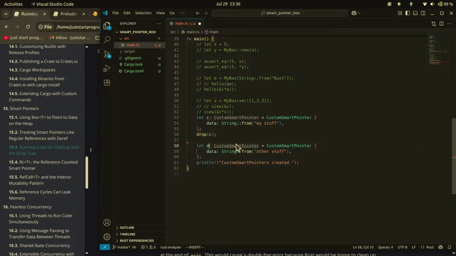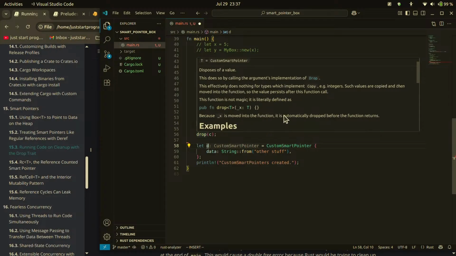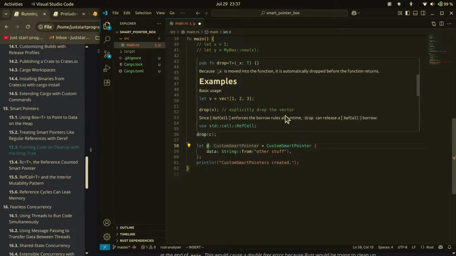How is this? Disposes of a value. This does so by calling the argument's implementation of Drop. This effectively does nothing for types which implement Copy. So the value persists. Explicitly drop the vector.